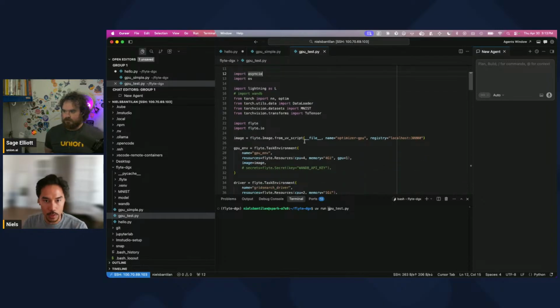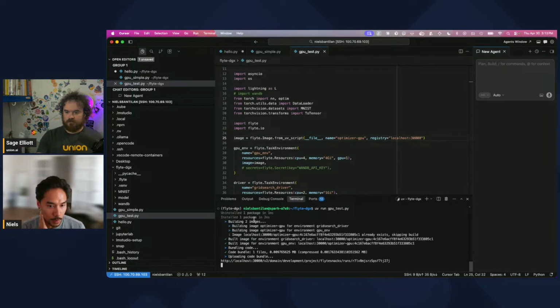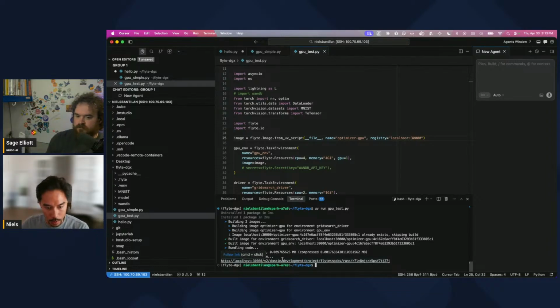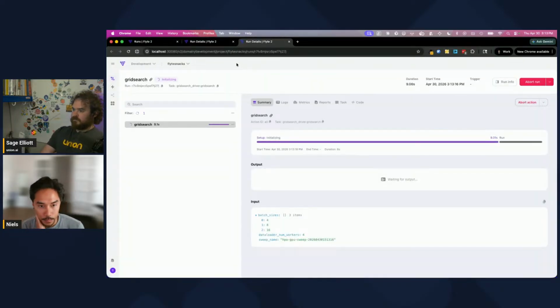And what this is going to do is, Flyte.image from UV script will actually pick up those dependencies and build the image without you having to install a virtual environment yourself. So as you can see there, that's what it did. It built a virtual environment. Actually, okay, cool. So in my local registry, I do have the image already built. So it's going to kick off this grid search job.